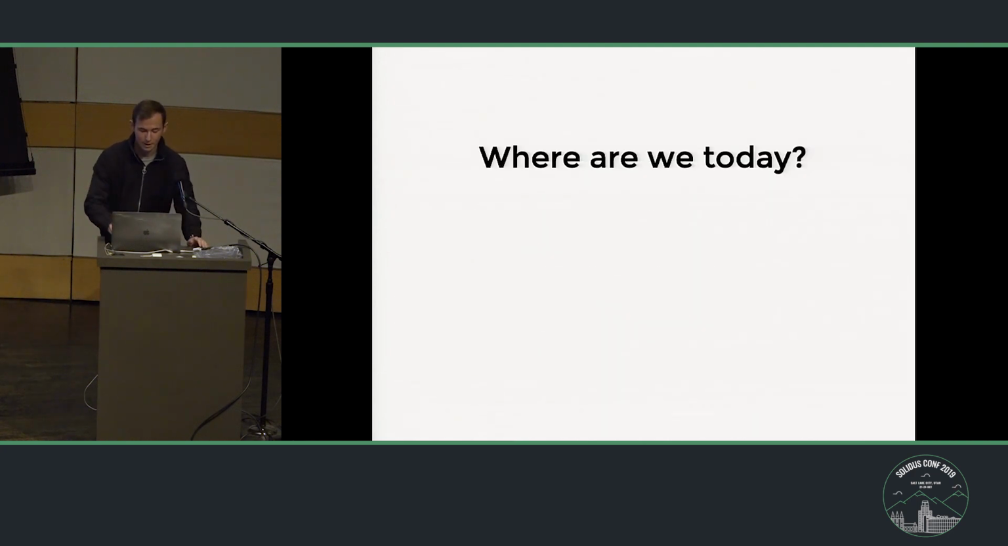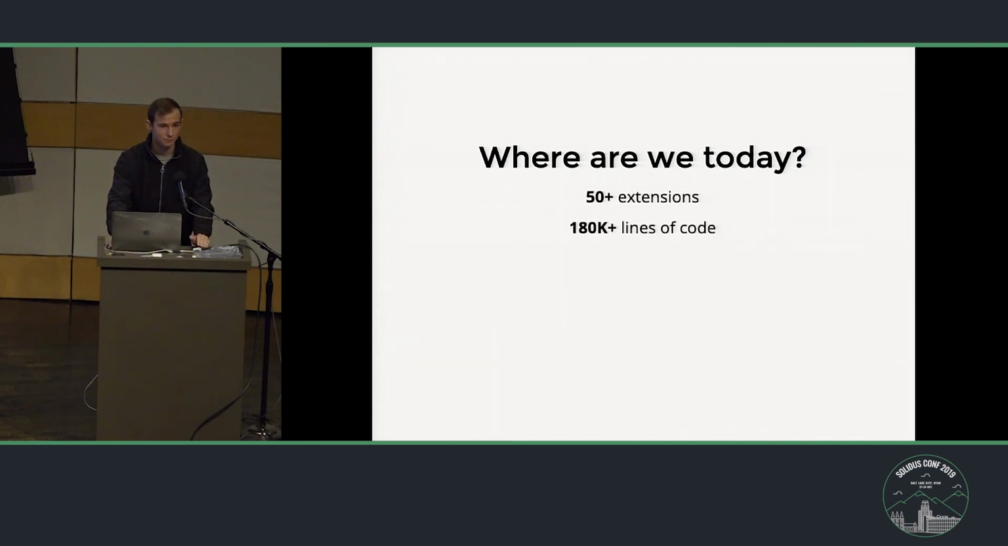Let's take a look at where we are today. We have more than 50 extensions, and that's about 180,000 lines of code. And this may not seem like a lot, especially if you're used to working on large Rails applications, but just to give you a bit of perspective, the entire core of Solidus is 120,000 lines of code. So this is like having 1.5 more frameworks to maintain.